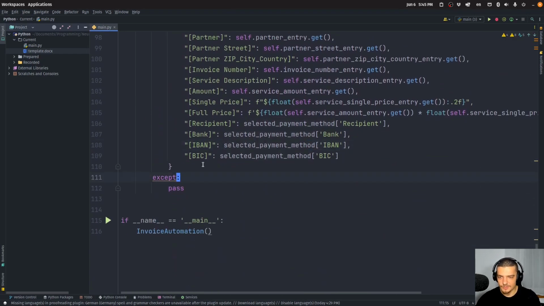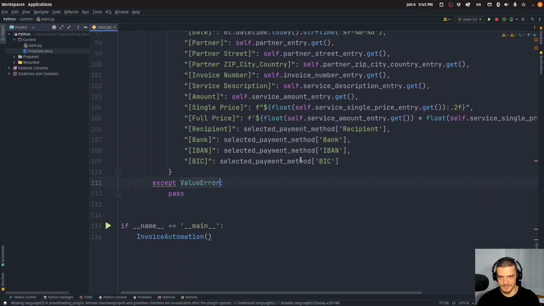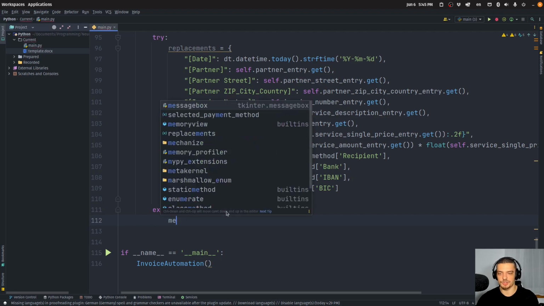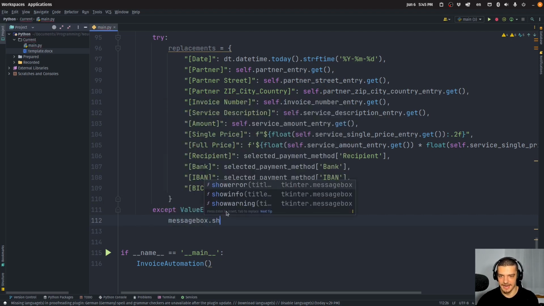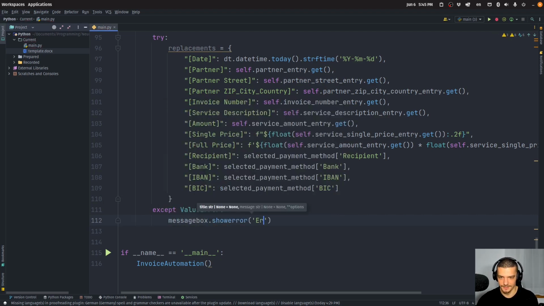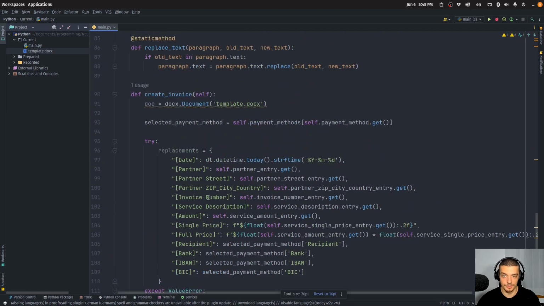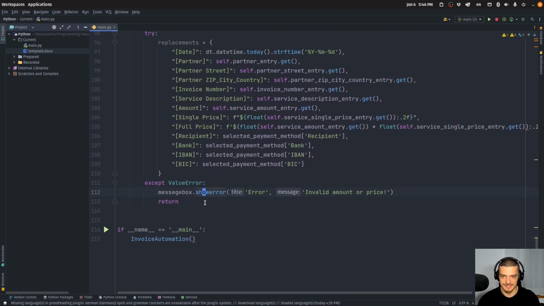Now, in the case that we have a value error, because for some reason I cannot do the typecasting here, in this case I want to show a message box. I want to show an error message box saying error, invalid amount or price, because the typecasting didn't work, so I get a value error. And I want to return in this case, so I don't want to do anything else. I just want to say it doesn't work, stop, and try again.